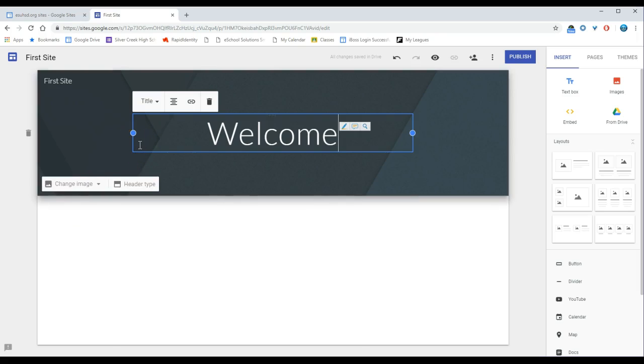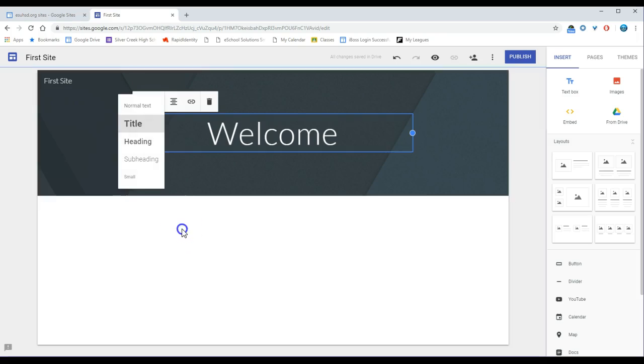As far as changing text size and fonts, Google Sites doesn't give you very many options, so that while you're creating your site, it's very quick and efficient. You don't have to worry too much about, oh, what size am I going to make it? They really limit you to these sizes here. So title is the largest, small obviously is the smallest, and then all these others in between.